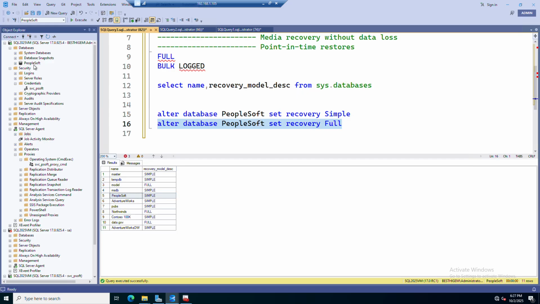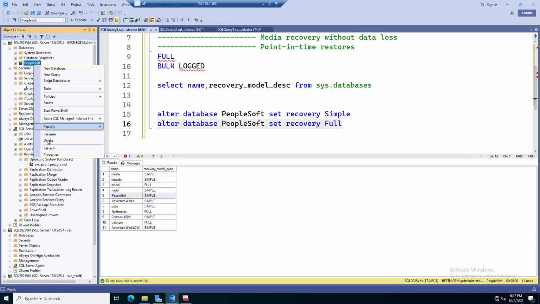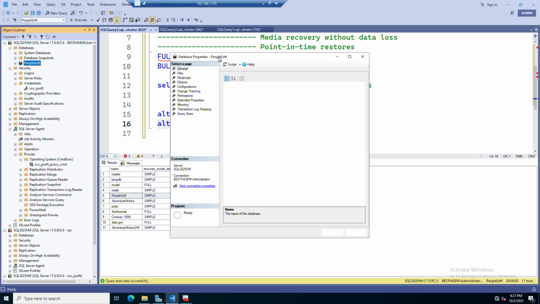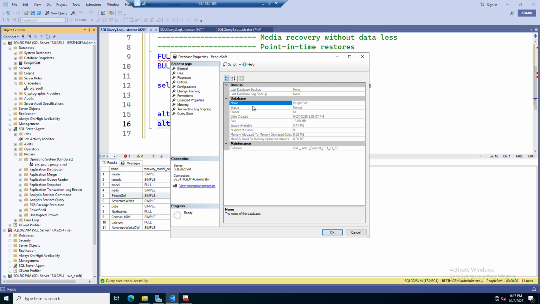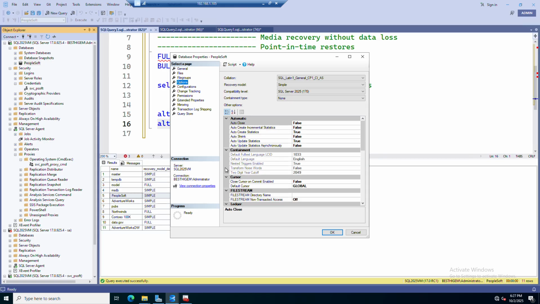The other option to change it back to full recovery model is to right click it, go to the properties, wait for the properties window to launch, which sometimes takes time based on your SQL Server Management Studio and the resources that you have. And then you'll come to the options section, and then you will be able to switch it to full recovery model. In fact, let's switch it to bulk logged recovery model.